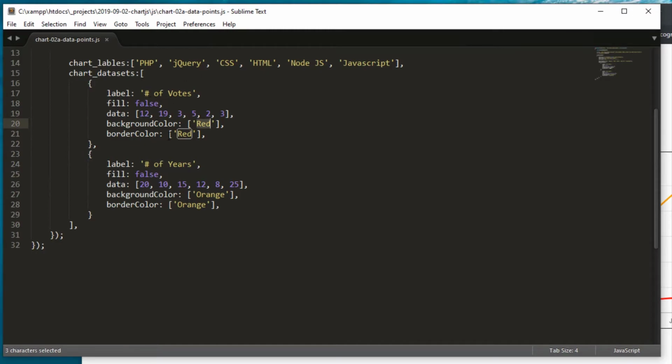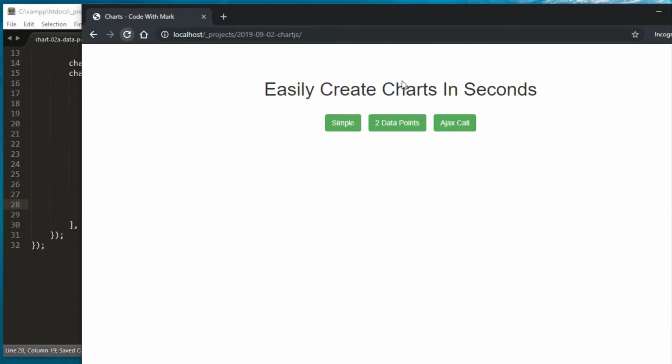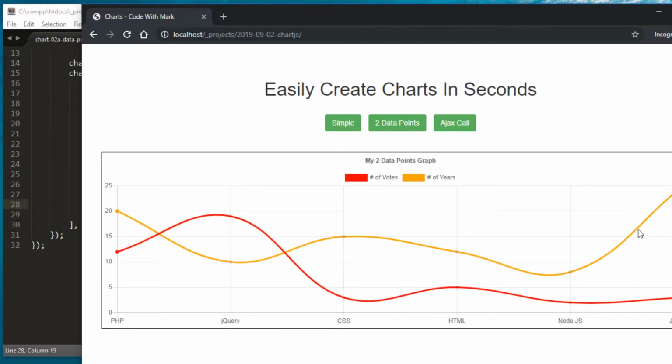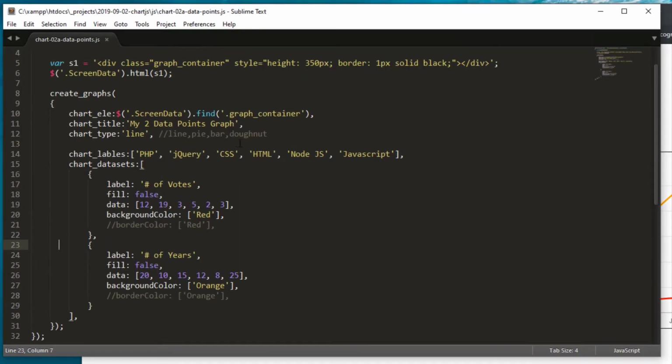So I set the number of votes, the background or line to be red, and for the number of years, I set the background to be orange and the border color to be this. But if you don't want it, you can simply comment the border color out. Just to show you what it does, I'm going to refresh it. In here, it does absolutely nothing for only a line graph. However, for other graphs, like your pie, bar, or donut, that may differ, but I will let you play with that and see whichever one fits your project requirement. For the sake of this training video, we're just going to keep it very simple.